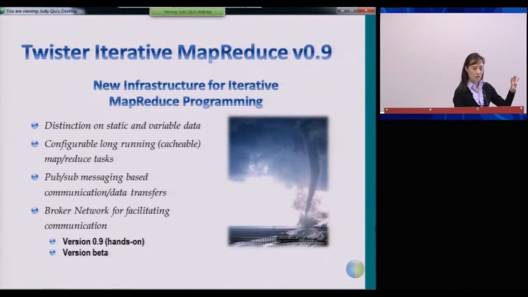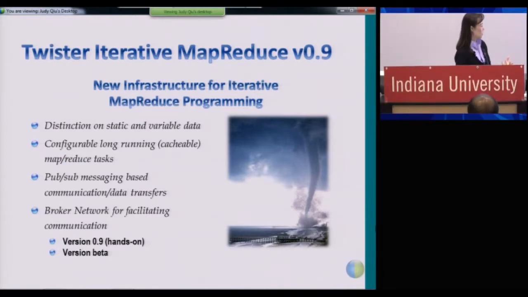Also, to speed it up, we run long-running MapReduce tasks between iterations, not spawned every time. We use a pub-sub messaging system to link different components together in the system, including using ActiveMQ or NaradaBrokering systems. And the current open source release is 0.9, and we're actually working on the beta version, which we will release very soon.